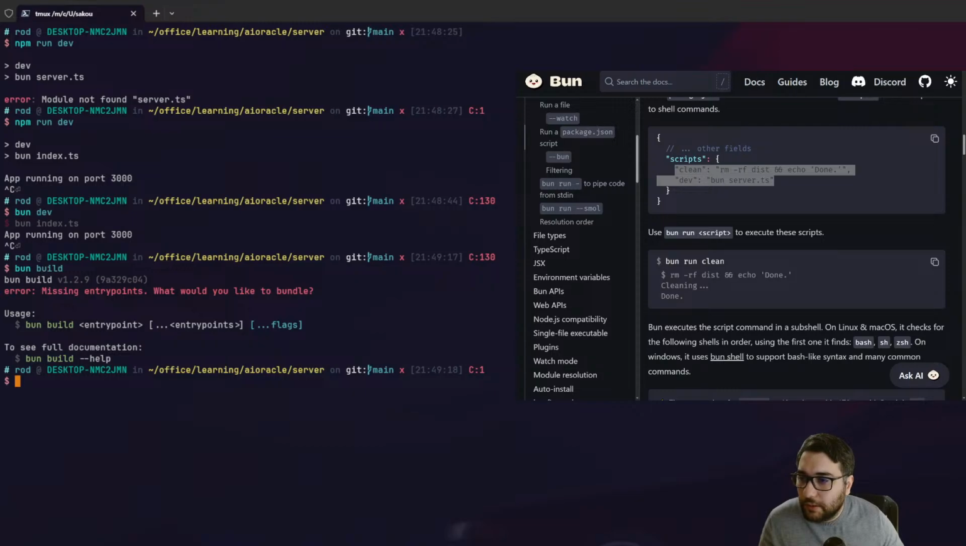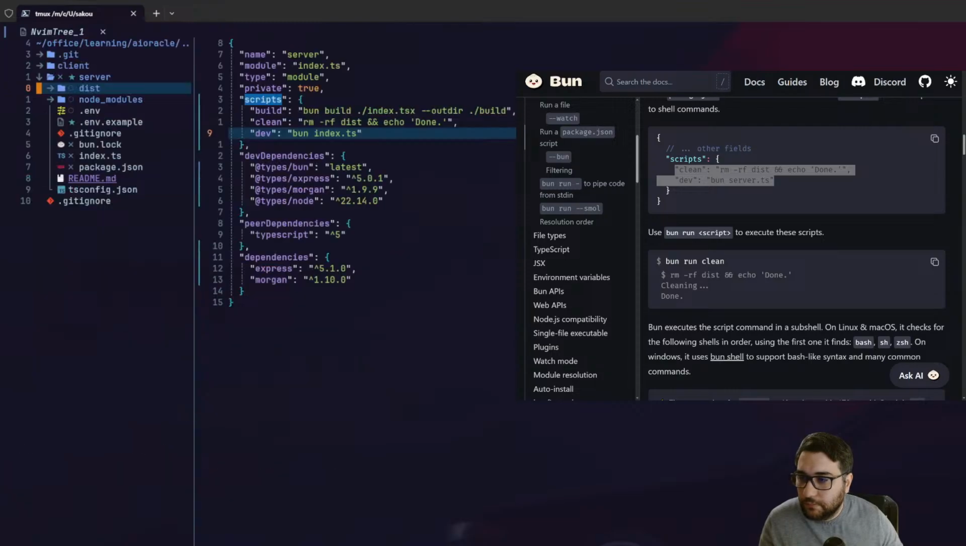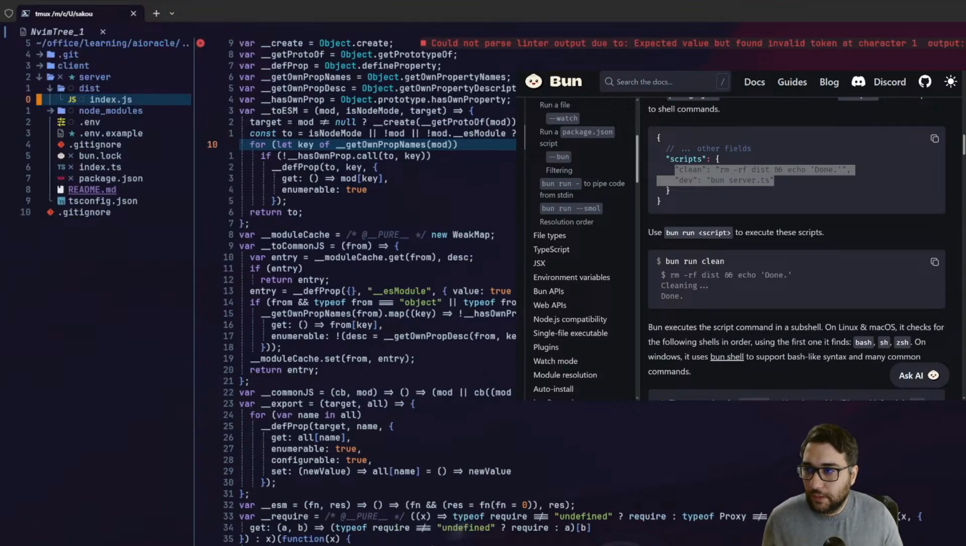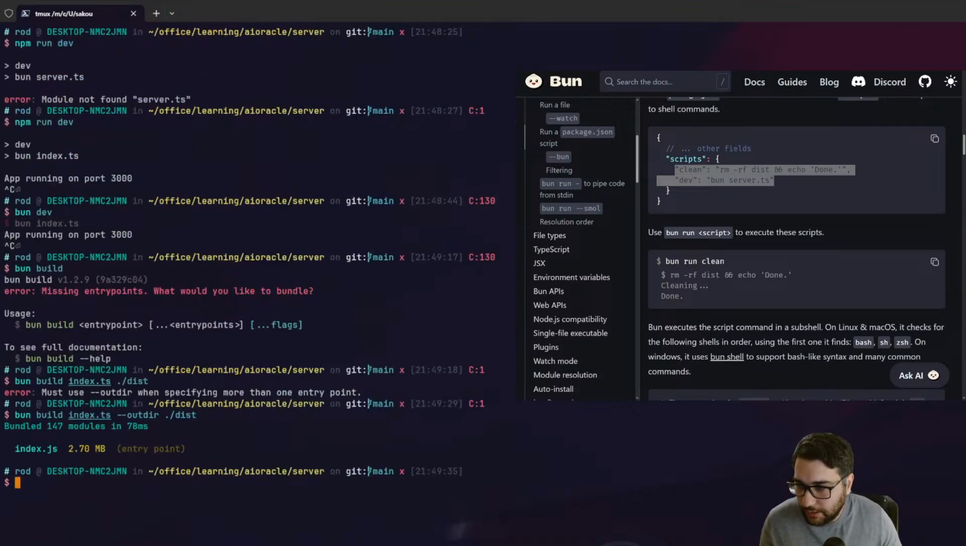Bun build, the entry point should be index.ts, into dist, right? We must use the out option there. Yeah, so now we have a dist folder, right? Interesting. I wanted to do all of this without using npm. That's what I meant. Bun run dev, bun run build. To run package commands, you have to use the word run. Oh, okay.